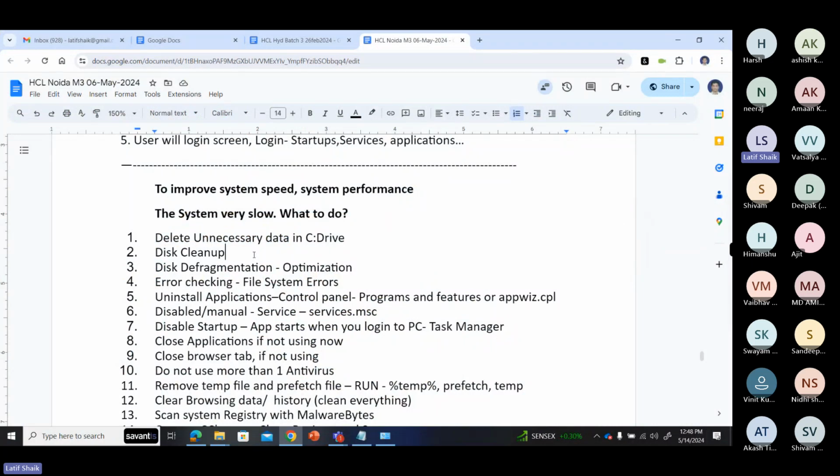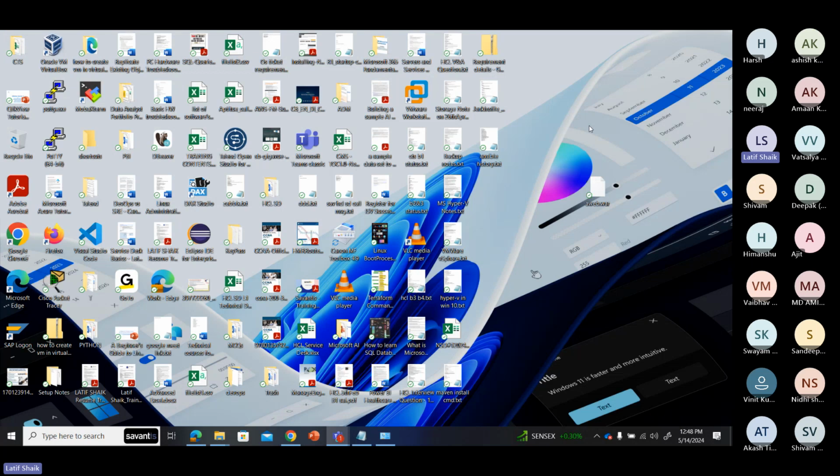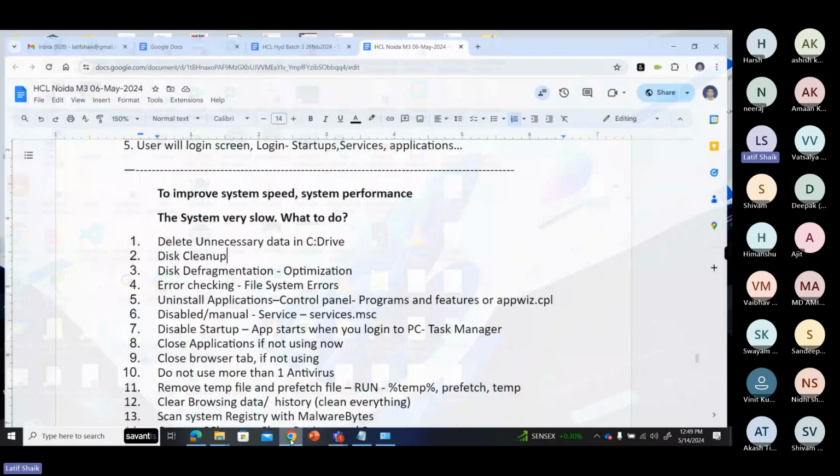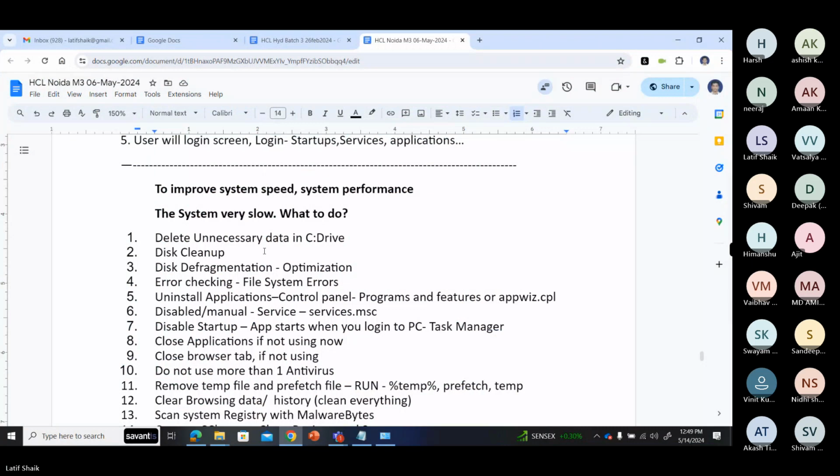If you have necessary data, for example, in my desktop or in my downloads, I have a lot of files. Those files are important. Some are class related files, some are certain documents. So those are important data. What you have to do is save the data into other drives, D drive, E drive, like that, or connect an external hard disk and copy that data into it. Then the C drive always has more free space, guys, and your system performance is better.